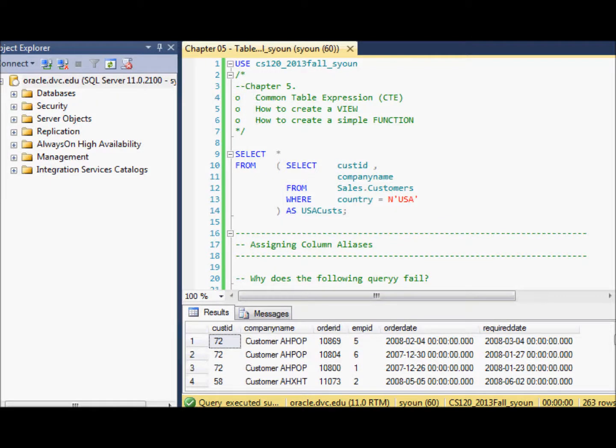Hello, today I'd like to go over Chapter 5: Common Table Expressions, how to create a view, and how to create a simple function that returns a data set.